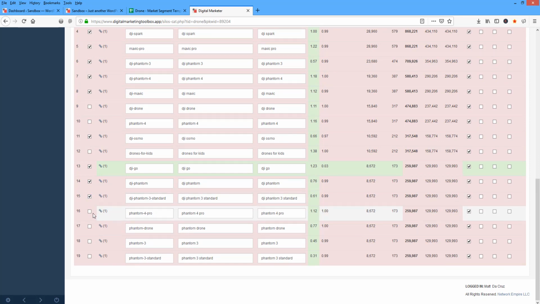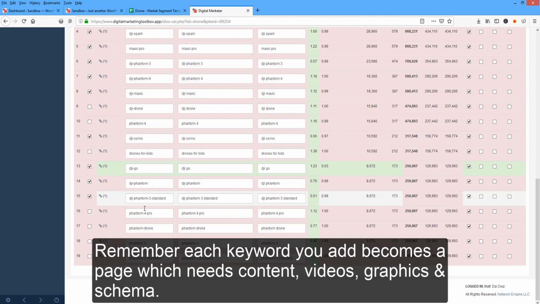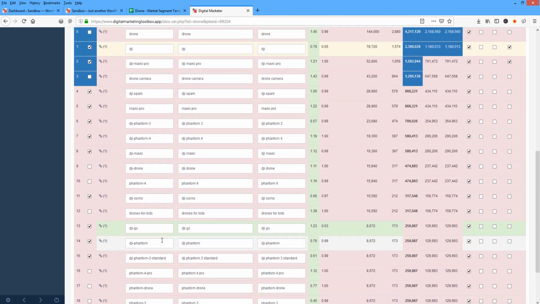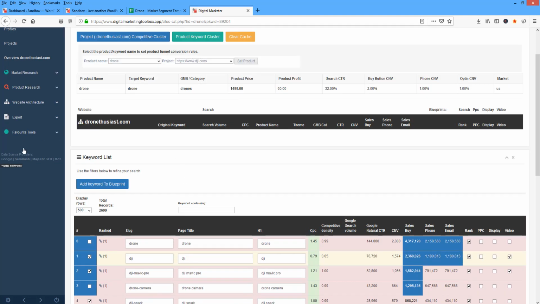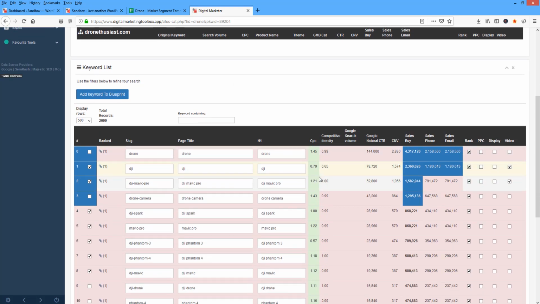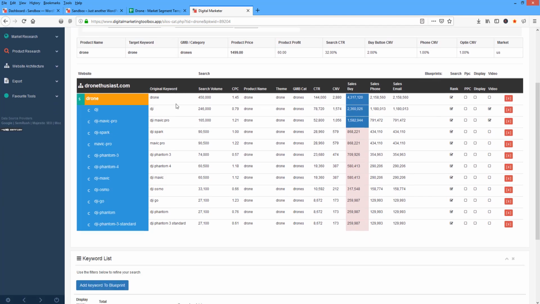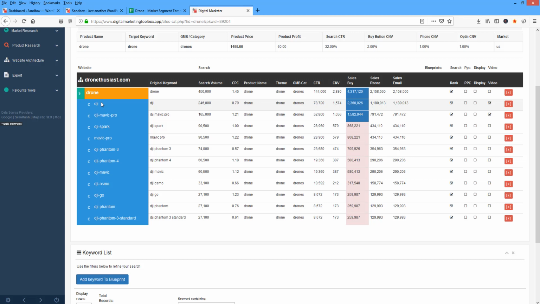Have I got Phantom 4 Pro? That's up there. And we've got those. So what we can do is we can come in here, and when we're looking at our URL, we've got basically drones over there. Now I'm going to select Add to Blueprint. And what you'll see there is we have drones and there's our branded keywords.